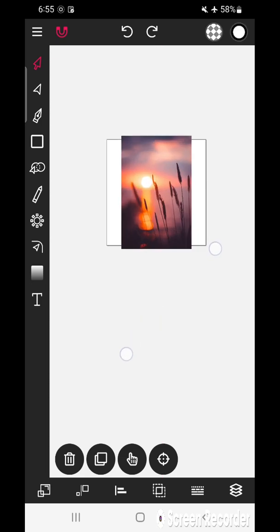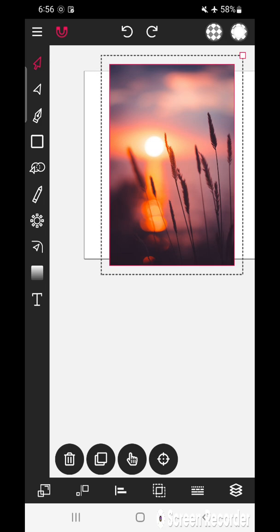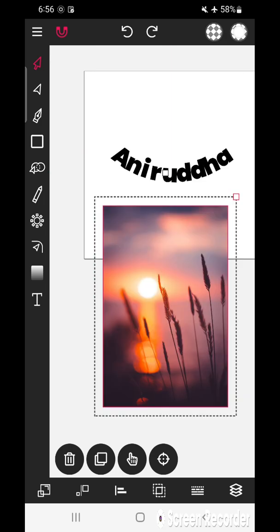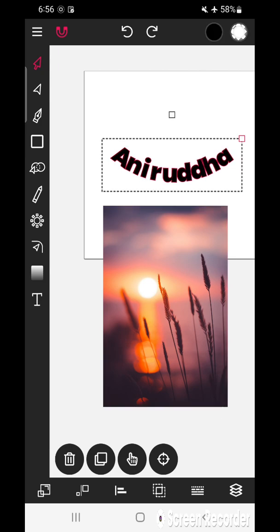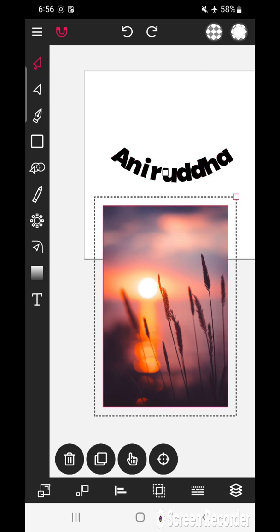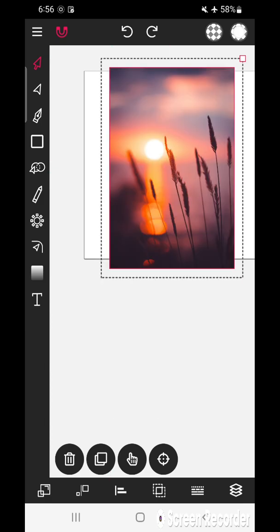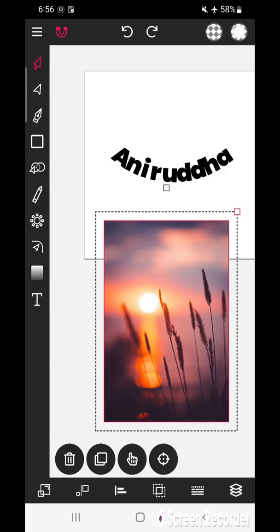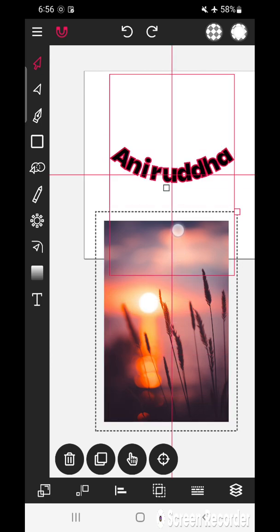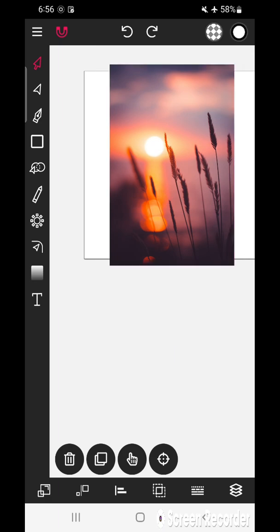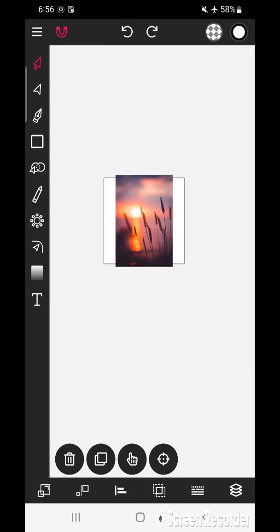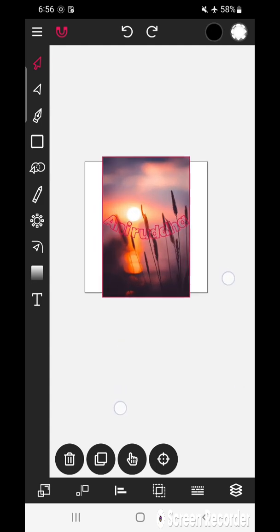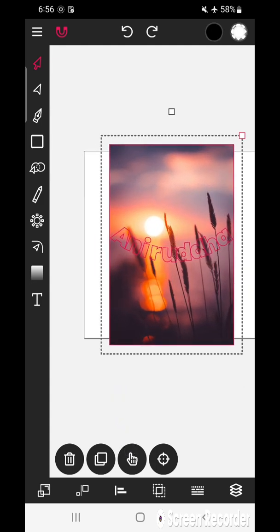Okay, so we can see that this particular image is in front and text is behind, and we have converted text into a shape. So it is very important that whatever object you want to clip mask, we want to clip mask this particular image, so it has to be in front. So we will keep it like this and then select everything by dragging like this. So both things are selected now. That particular text is selected as well as this image is selected.